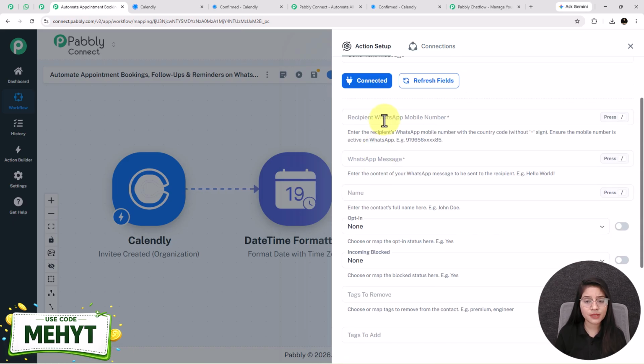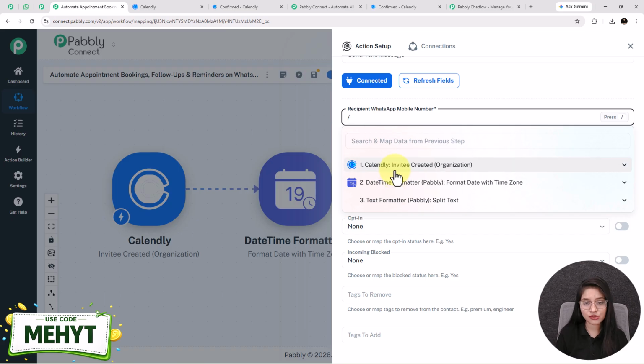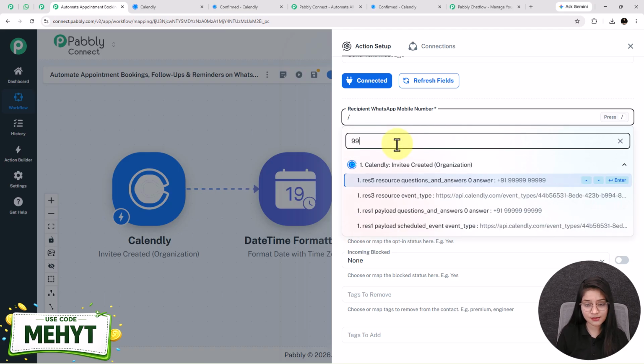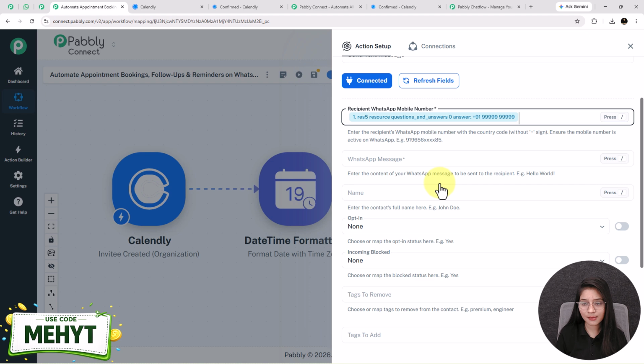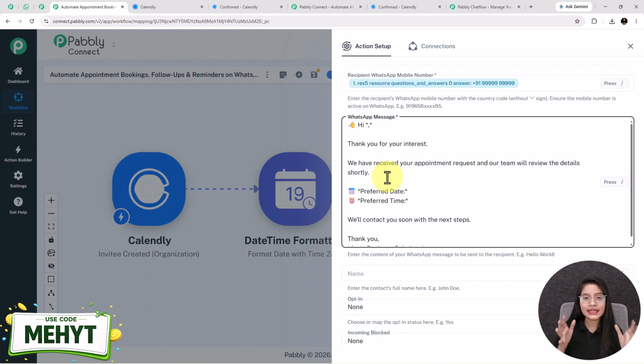Now, in this recipient WhatsApp mobile number field, I am again doing the mapping from the Calendly response, meaning the user's contact number. See, it is mapped. Almost each and every step is similar. You need to understand the logic. And next, I have entered the message in this WhatsApp message field that I want to send to my user.